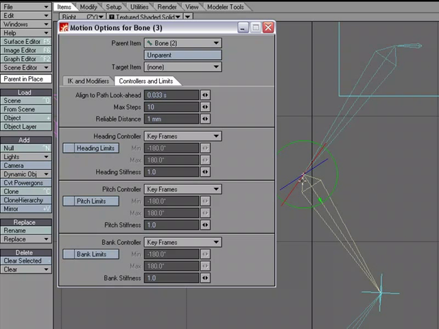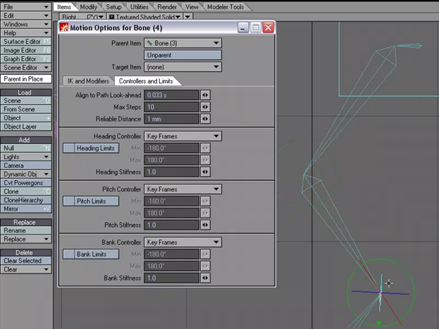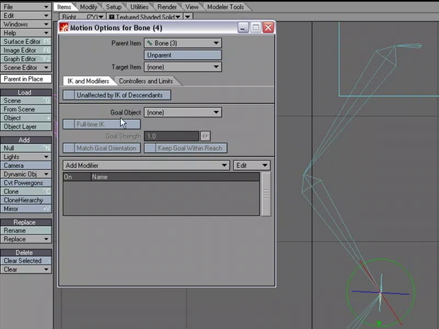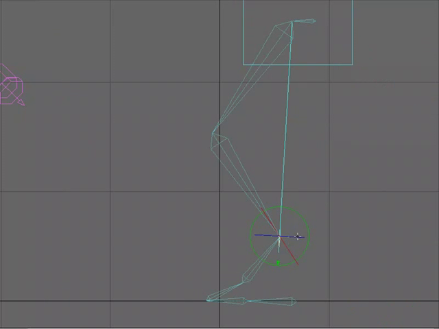For the lower leg, where the knee joint is, it's just a hinge, so I'm going to use IK for that. And for the little ankle bone, I'm going to set the goal to the goal and full-time IK, and it draws my IK chain. So I've set up the basic IK.